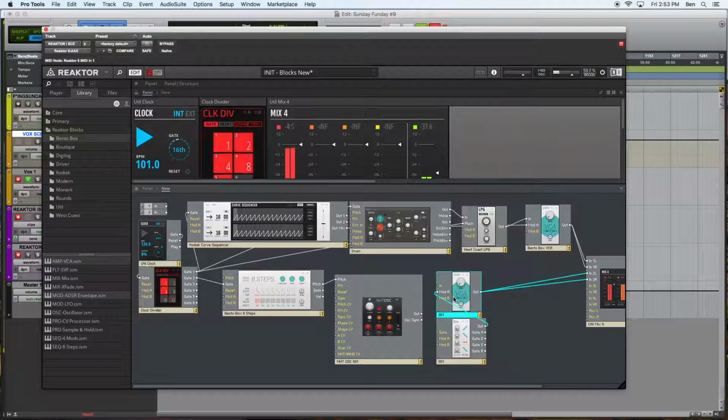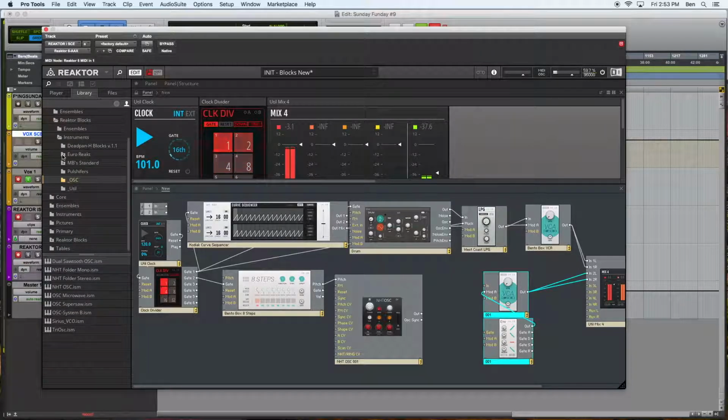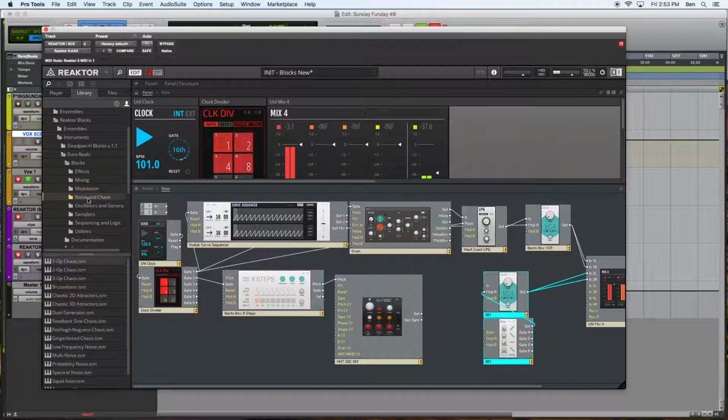And let's go ahead and patch in, not yet. Let's bring in a filter. What do we got on my filter game? What's in the Euro-Reakt folder for filters? I'm sure there's stuff. I'm sure there's things. Effects, comb filter, low pass gate. What's this?